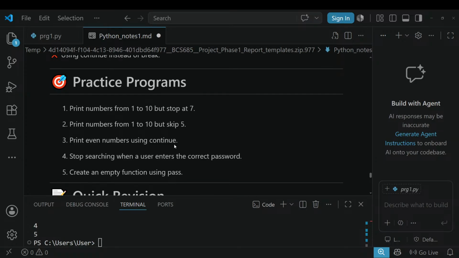And see, these are the practice programs for you. Print numbers from 1 to 10 but stop at 7. You can change the range and print, but stop at 7. You try it and solve. When you solve it, give the answer in the comment section. Let us know how many of you get the right answer for all these questions. Next, print numbers from 1 to 10 but skip 5. Easy, same thing. Stop at 7 means you use a break statement, but skip means you use continue, right? Skipping means continue. And print even numbers using continue. Yes, you can do that.